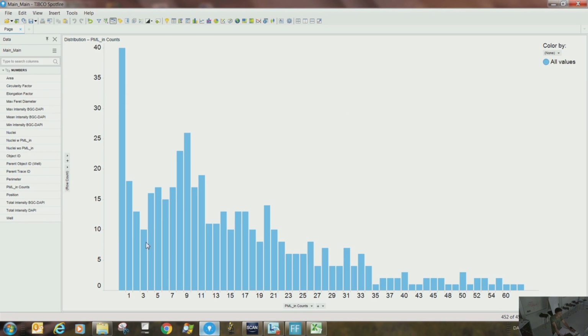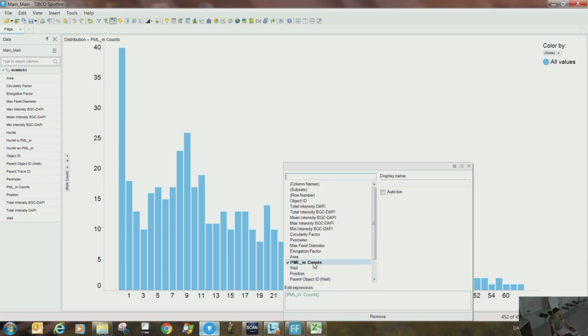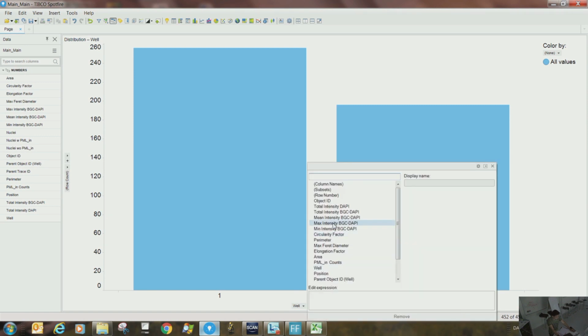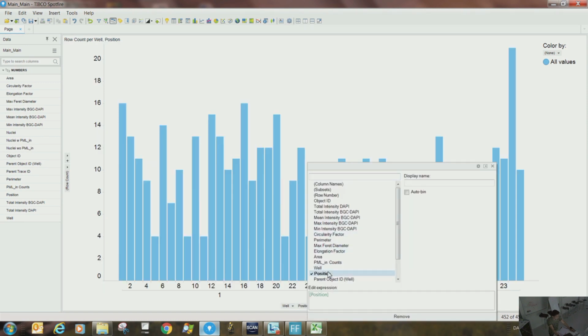This X and Y axis has nothing to do with whether this is the right way or wrong. That all depends on the user. So in the X-axis, first my interest is to go for the well here, just to see how many wells are there. Basically there are 2 wells. Okay, fine. And the row count, meaning how many cells are there within one well. Okay. But maybe I'm interested in seeing the number of cells stratified by position and then well, or the other way around. So I would select the position here.